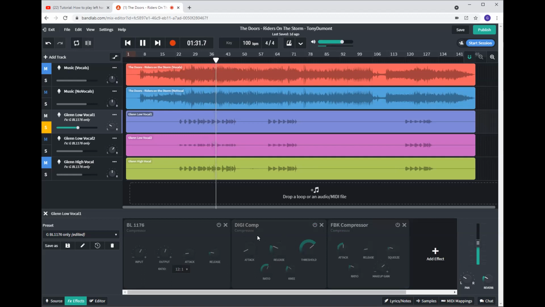The one I was using was the BL1176. Yeah, see, the FBK has a... This one you can push the input in or out.